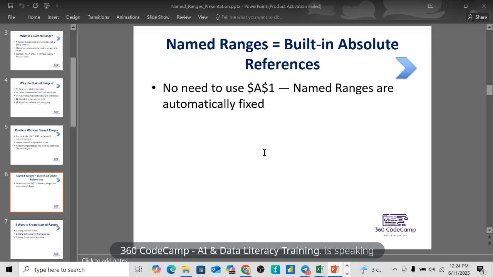And you can see this is the reason why we treated the references in that class, so that when we mention relative, absolute, or mixed references, you know what we are talking about.